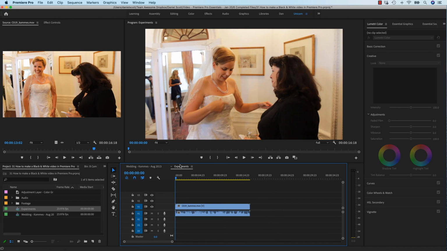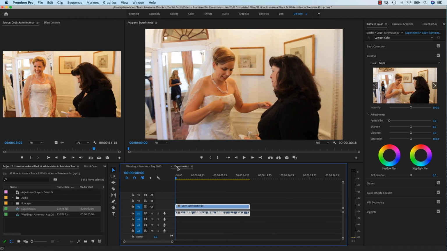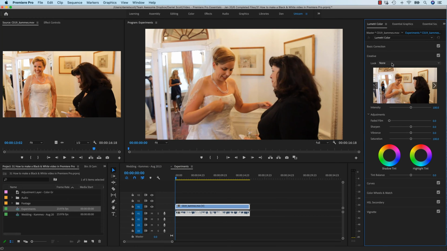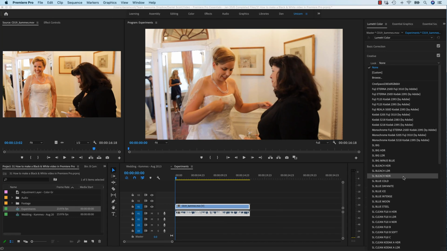All right, so we're back, we're in experiments, and practice toggling between these two. And what we're gonna do with this one here is we're going to apply the black and white look. Okay, so with it selected here, make sure Lumetri Color's open. Remember, window, Lumetri Color, and where it says creative, click on that, go to look. You probably discovered these already.